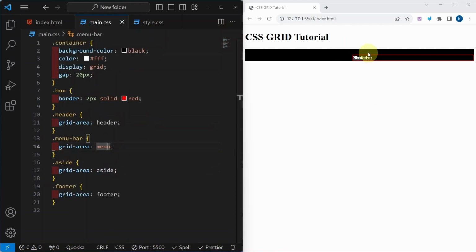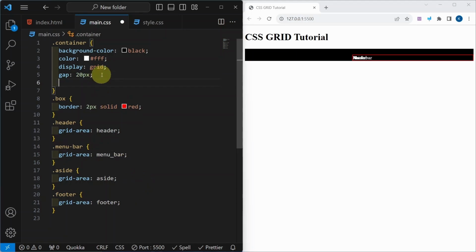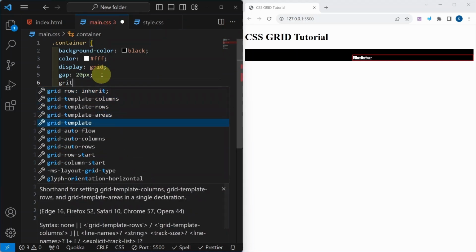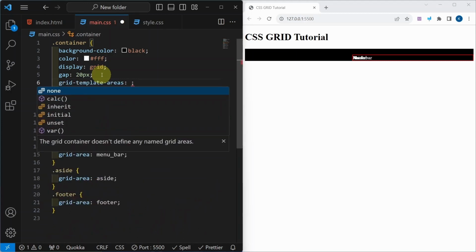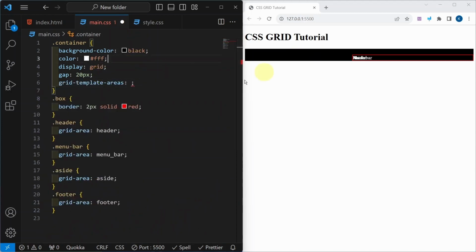So now what I have to do, you can see all my containers, if you notice here, are in one place, all on top of each other. Let me change the name first. I will write here main or menu bar, and give the same class name. Now here I will be writing grid-template-areas. Inside this, I have to specify how many columns my header should take, how many columns my menu bar should take, basically how many cells of space they should be taking.